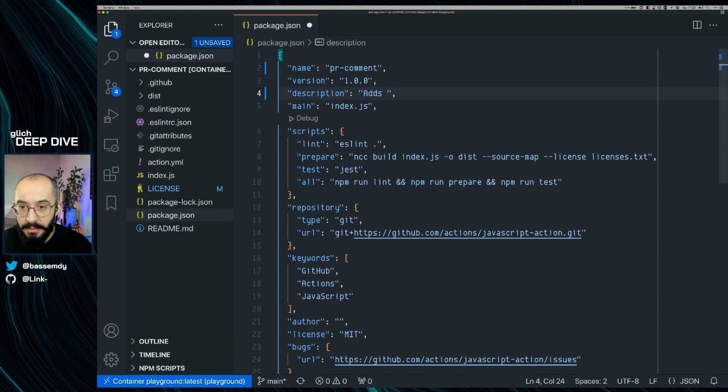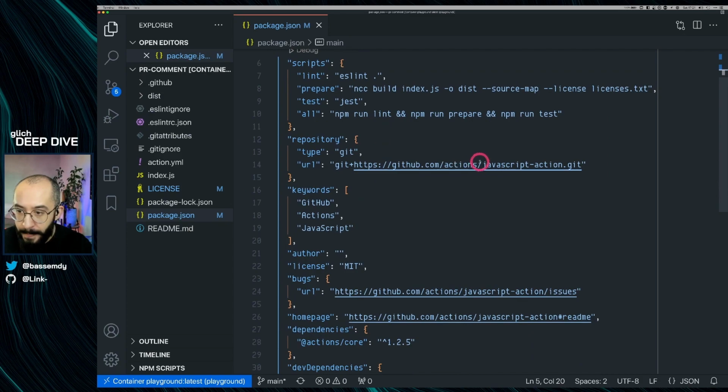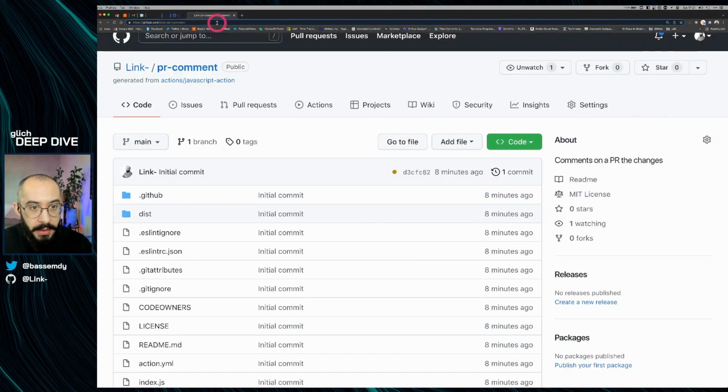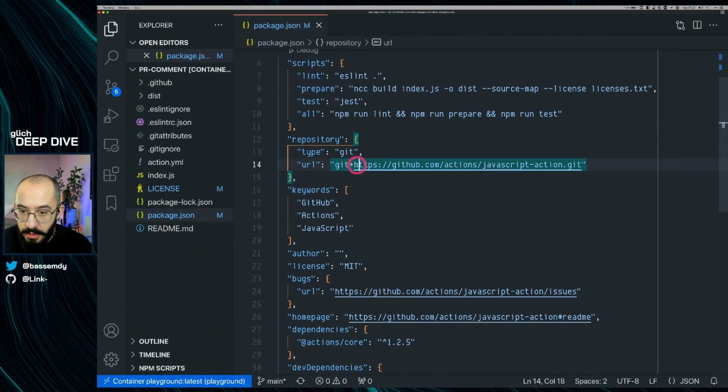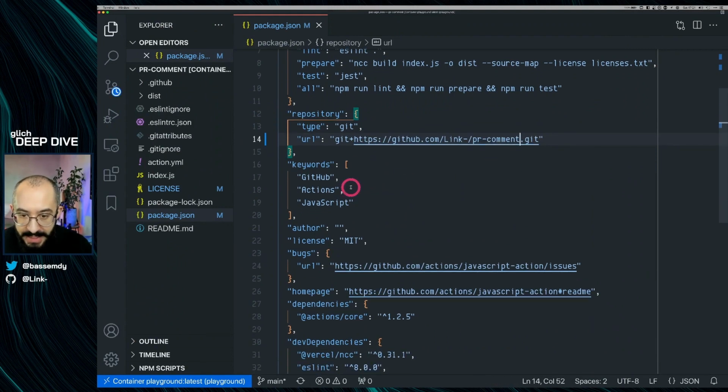Adds PR changes as a comment. That's what we're going to be using as a description. Main is index.js, that's fine, we can keep it. And then we need to change this URL to our repository's URL. So let us do that over here. Need to change this section. And we can leave the .git as is.